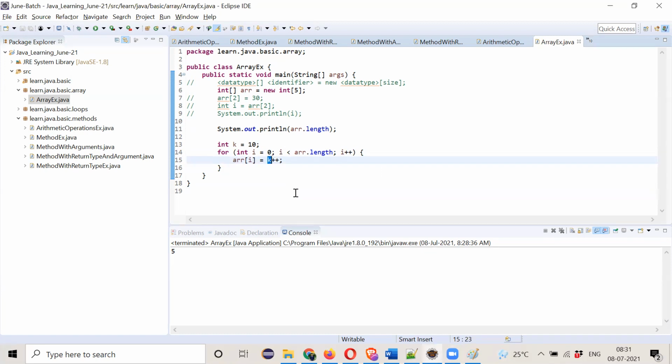It will place the value of k, that means 10. And after completion of this line, it will just increment by 1, so 11. The next time, the k value will be 11 and will be placed there, and it will be incremented by 1. It will be 12. So like that, the array will be initialized from 10 to 14.